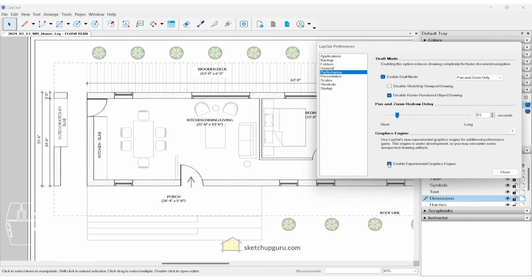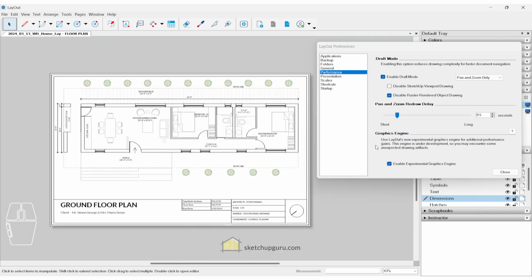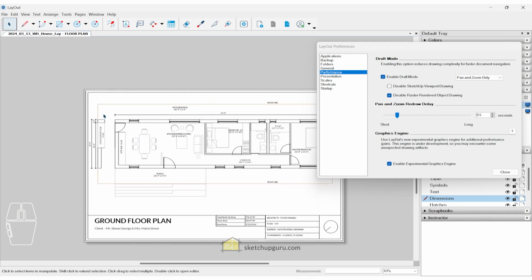You can see that when I switch this on, when I'm zoomed out, the hatches and more get grayed out. So there are some tweaks in its algorithm to make the Layout for SketchUp software faster.